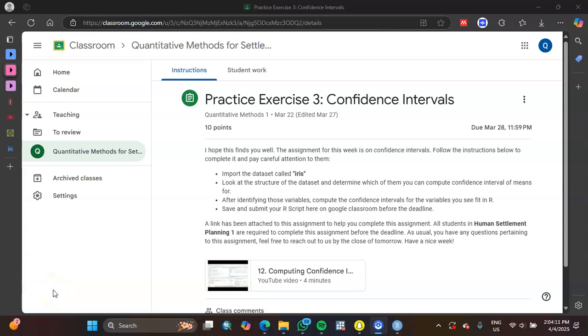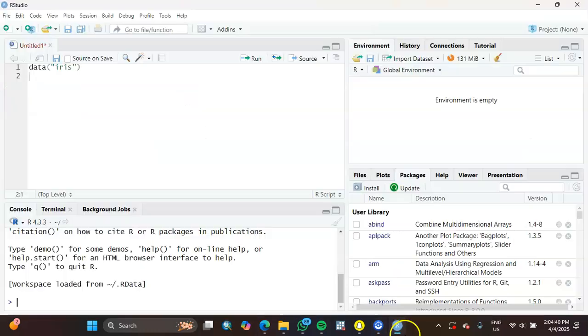So in this video we are going to solve this practice exercise. The instructions have all been given here. It says we should import the data set called iris. We should also look at the structure of the data set and determine which of them we can compute confidence interval of means for. And after identifying those variables, we should compute those confidence intervals and should save and submit the R script.